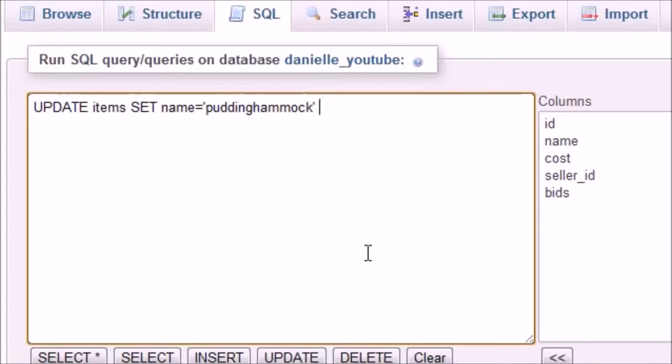So we can't just go ahead and run this right now, because look what happens whenever we would run this. It would update the items table and it would set the name of all of your items to pudding hammock. Now, unless you're running a website and you're selling 300 pudding hammocks, I don't recommend you do this. So whenever you use update to edit rows, it is critical that you use a where clause.